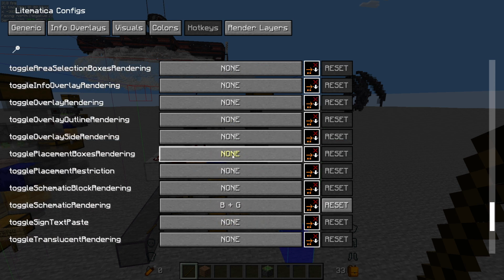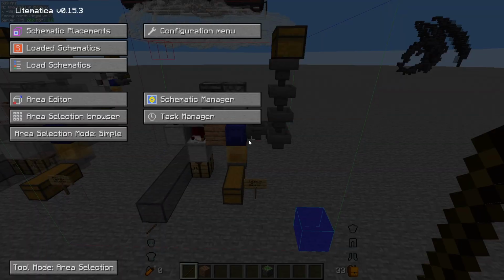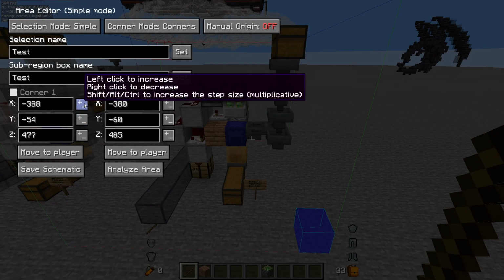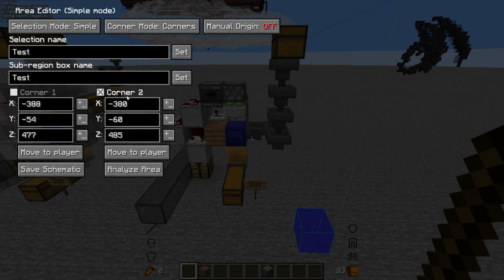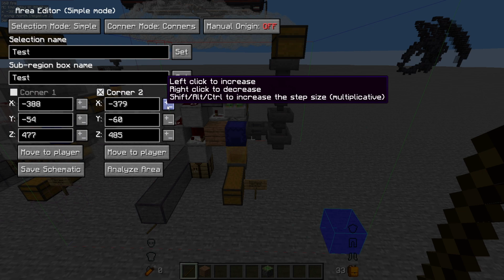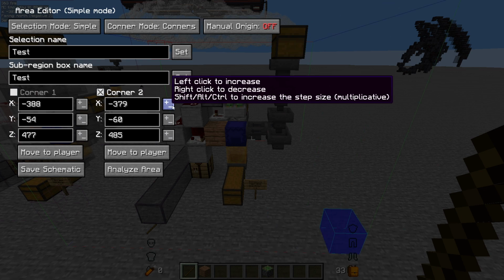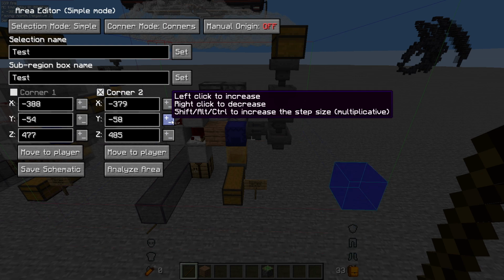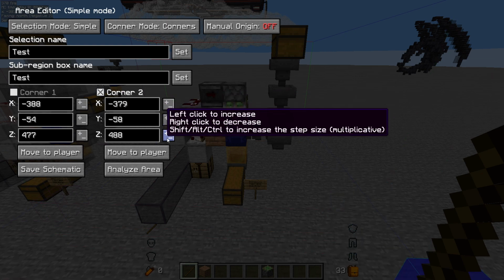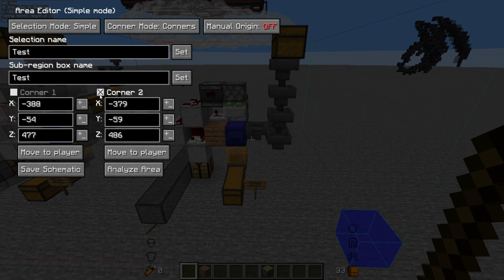So go back to your other menu, and now that you have it highlighted, you go to area editor, and you can use this to move all your stuff around if you want to. So this is corner 2, and if you want to move it, you can left mouse click and it'll go over to the right, right mouse click and it'll go over to the left. That's me alternating the mouse clicks. You can do it right here too, right here as well, and basically just pick it that way. And then you go over to corner 1 and it'll do it on the other side.